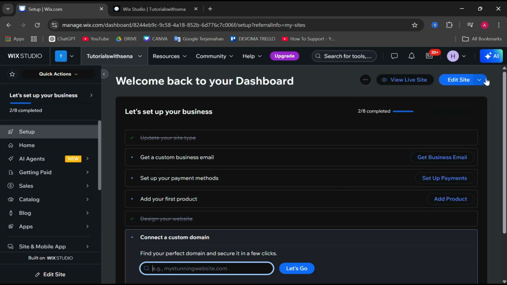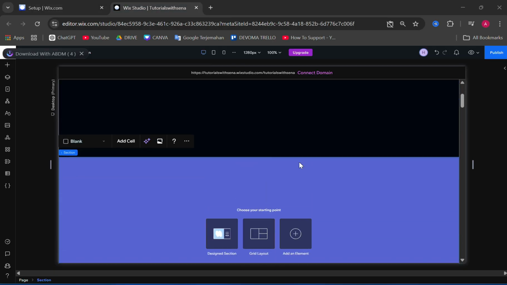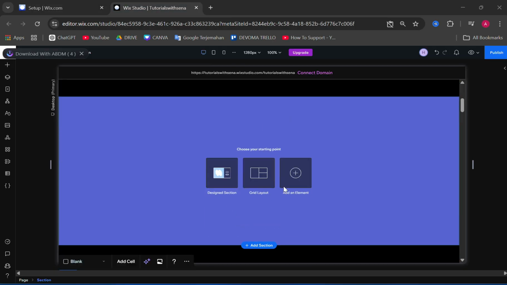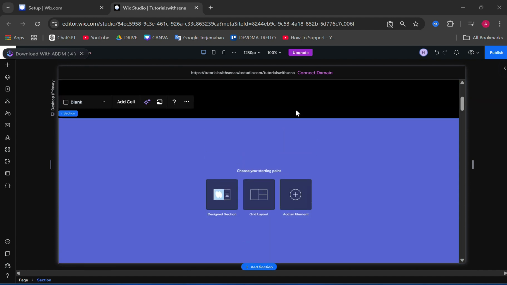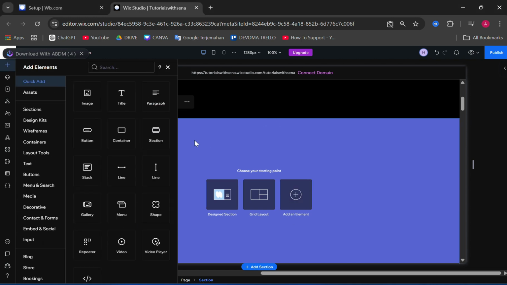And then you can navigate to edit site here. You can click on it. And as you can see, this is my website editor. So let's say I want to add the text on page in this section. So basically you can just add new section and then you can click add an element here.